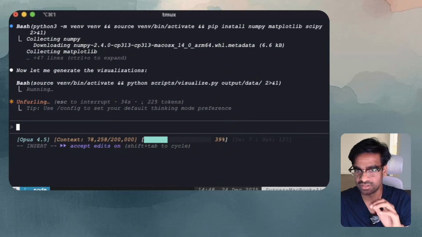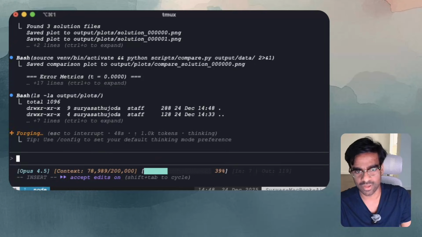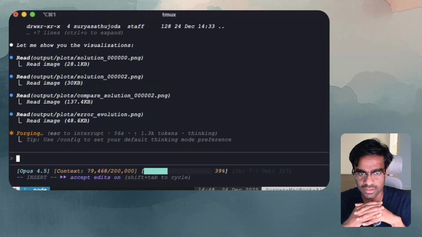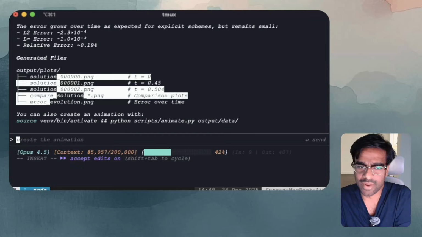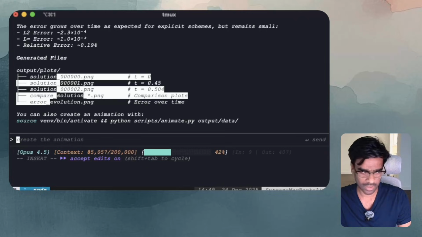Okay, now running the visualization script, and we see here that some plots are saved. We have some error metrics here, and Claude is actually analyzing the images by itself. So we have a comparison of the solution at different time steps, and then a plot to compare the results. We can also create an animation, but before we do that, I'd be very interested to see how these plots actually look. So we're going to go ahead and take a look at these plots now.